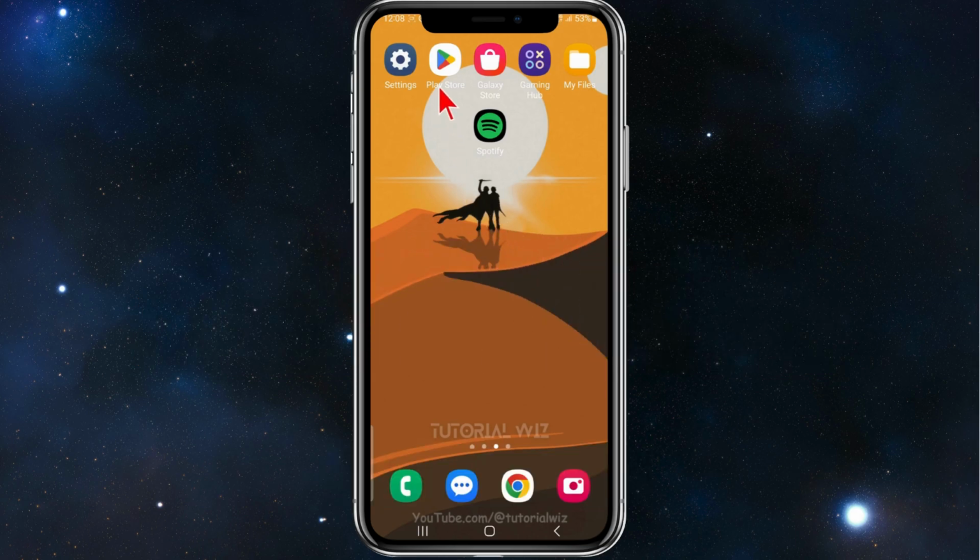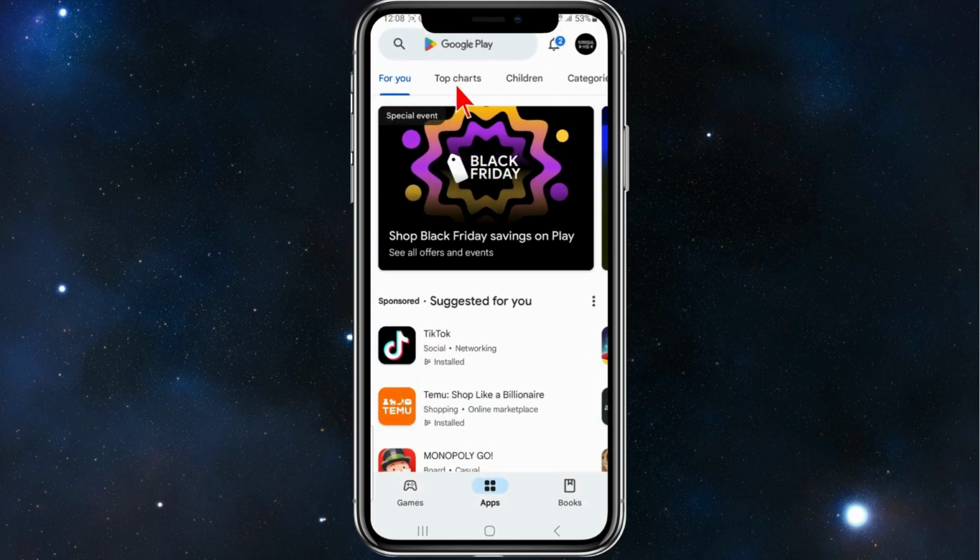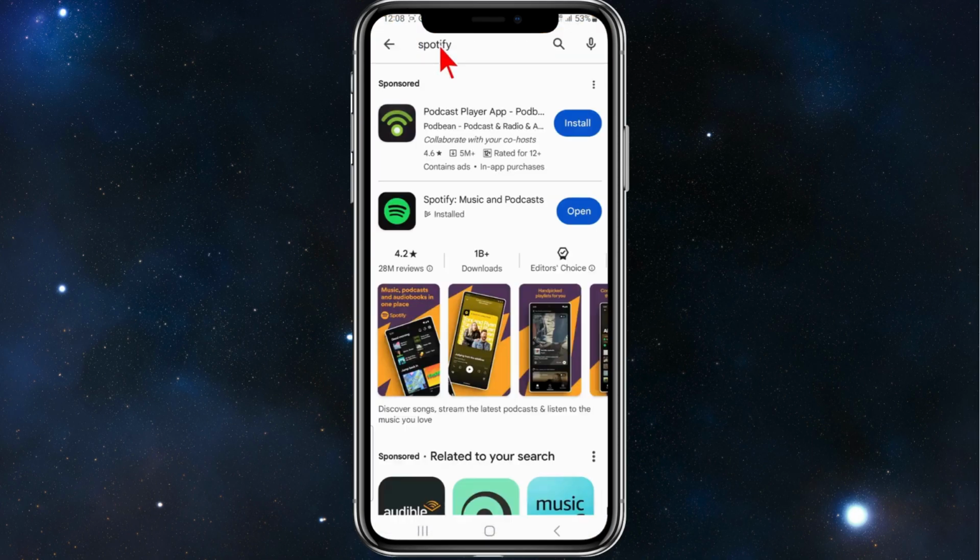Alright, first things first, head over to your Play Store, type in Spotify, make sure Spotify is updated to the latest version. Once done, open it up.